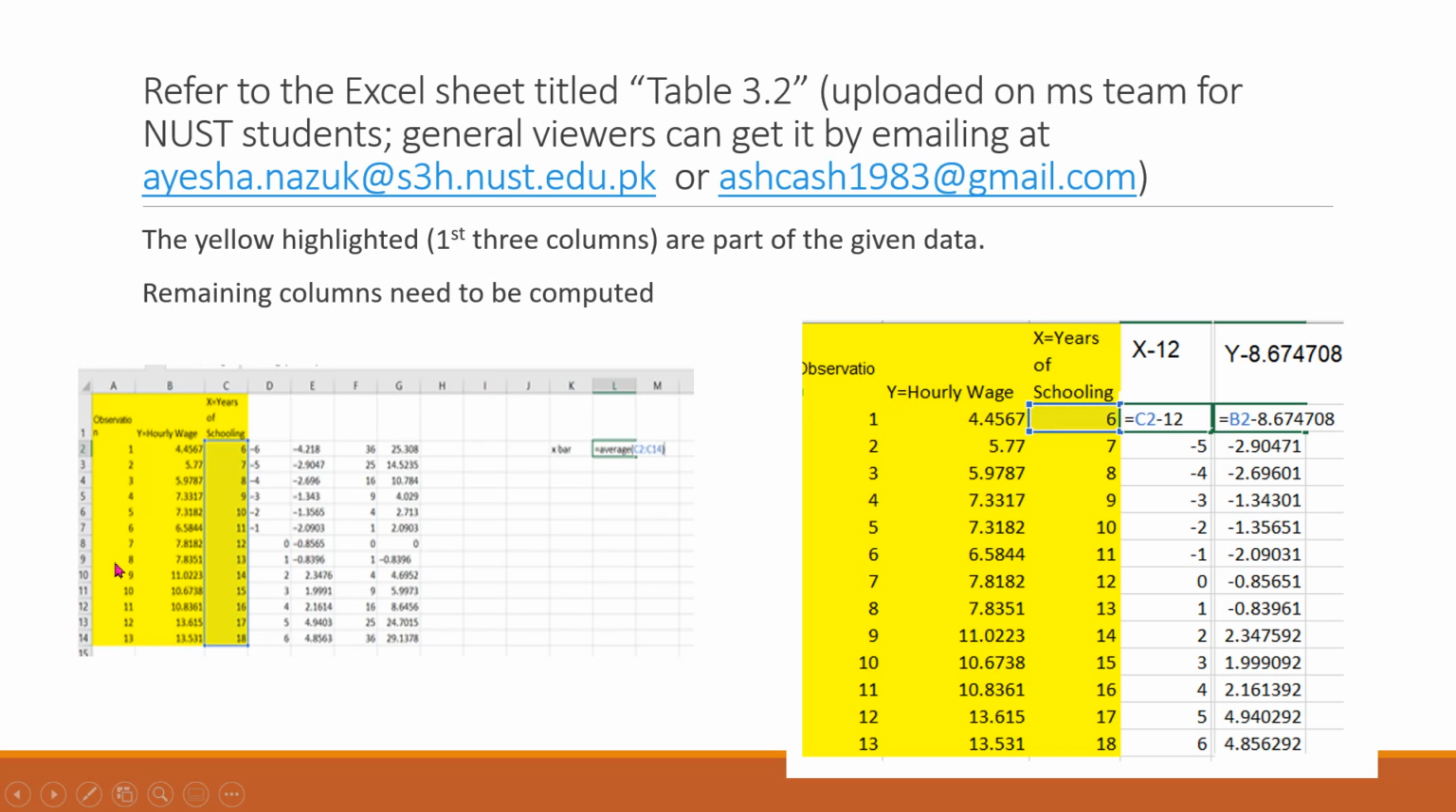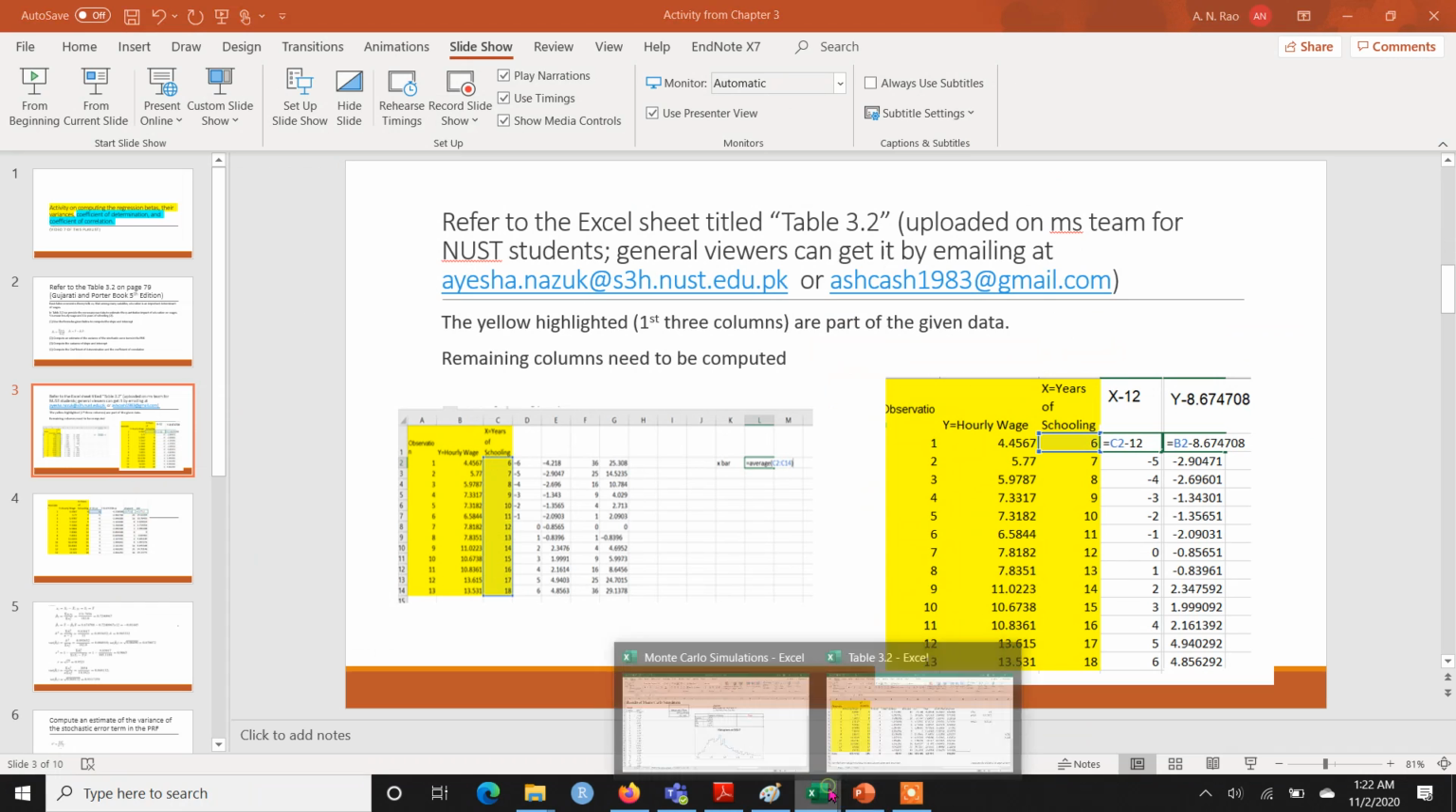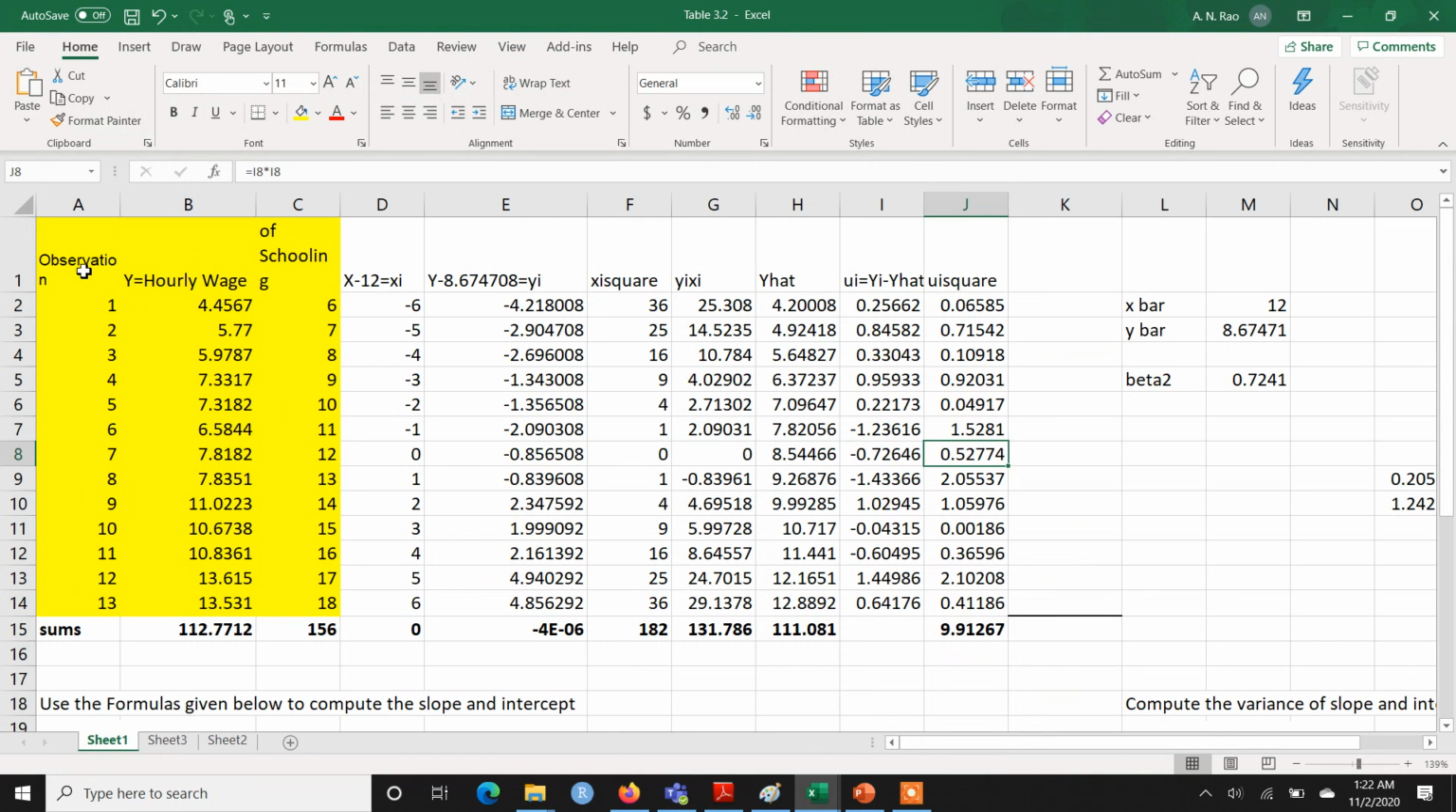Okay, so this is one of the screenshots of the data file. The first 3 columns that are in yellow highlight are part of the given data. In other words, if it's an exam question, then these 3 columns are part of the given data set. So let's go directly to the Excel file. Here we can see that we have a column which is simply the observation number or serial number. So you can see that the sample size is 13. Then we are given hourly wage and years of schooling.